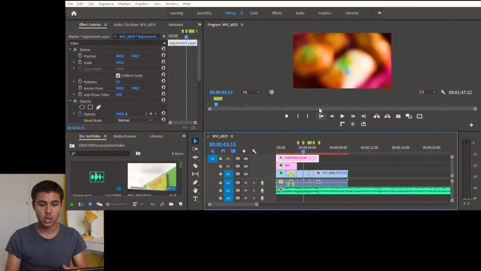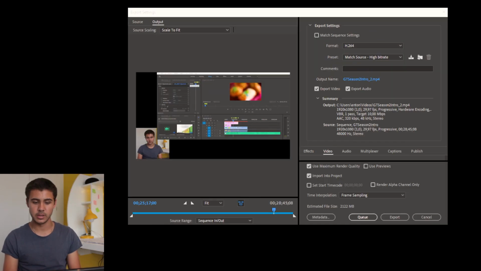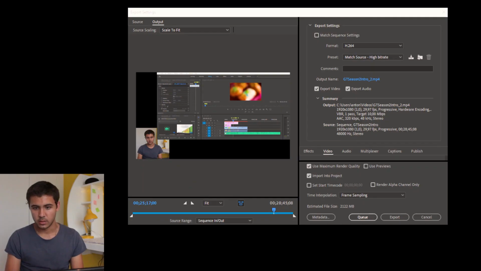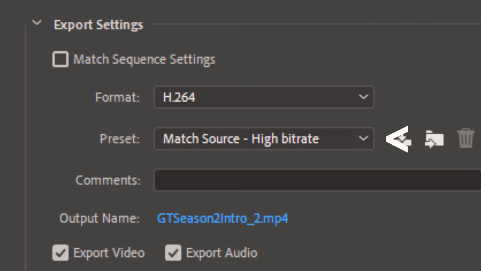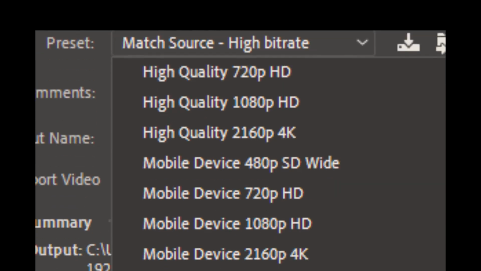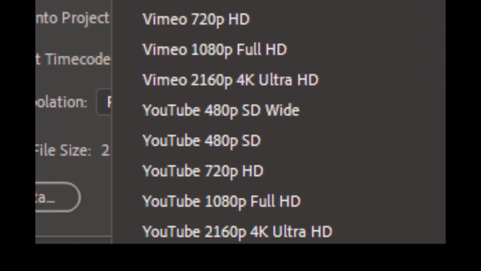Okay, now we're going to go back to editing. And here is the final part of video editing, exporting the video. So I'm going to go Control M, or go File, Export, and it'll give me this tab. So I choose my format, H.264. That's the format you go with. The preset, high bitrate.